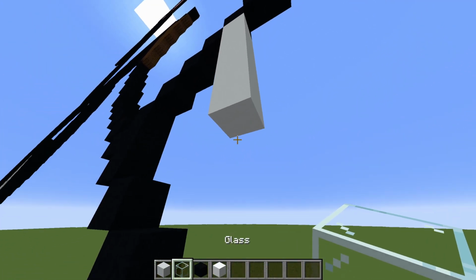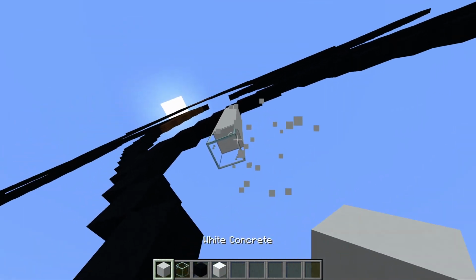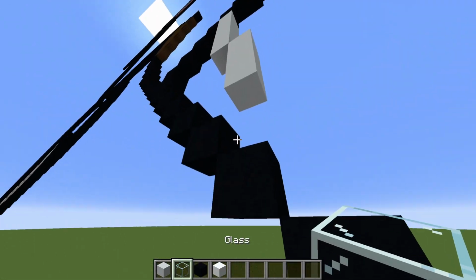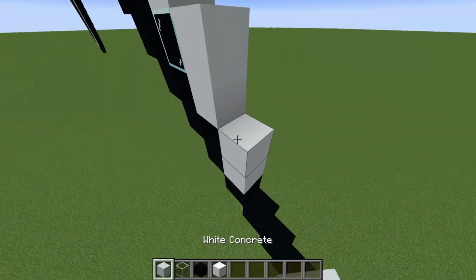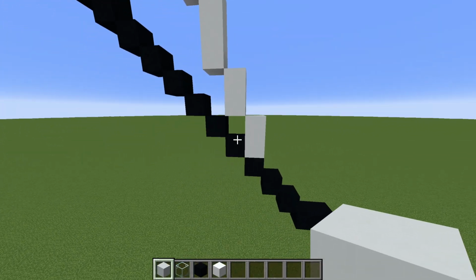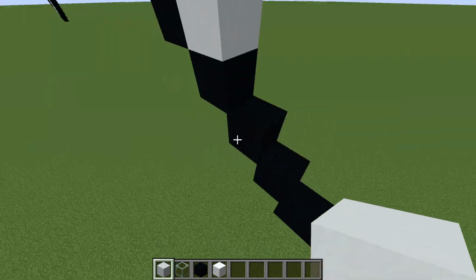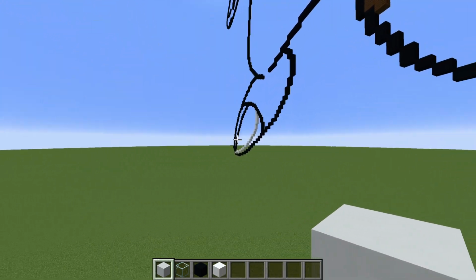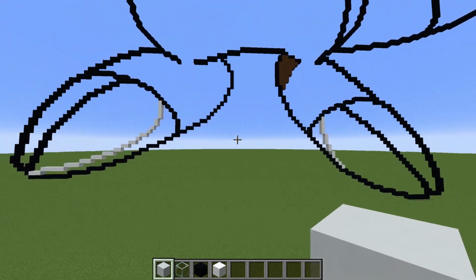And place 3 blocks going down to the right. That's 1, 2, 3. And place 2 sets of 2s going down to the right. That's 1, 2, and 1, 2. It's 2 sets of 2s. And to finish this off, place 3 blocks going diagonal down to the right. That's 1, 2, 3. And once you've done that, everything should be looking exactly like this so far.